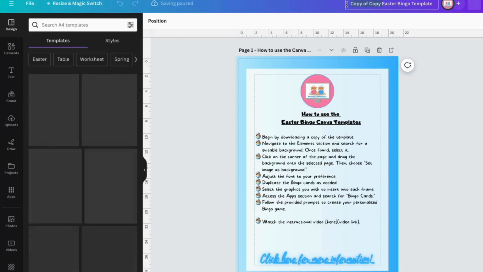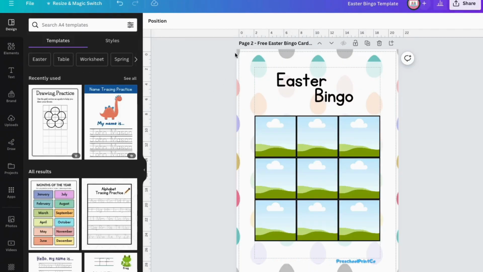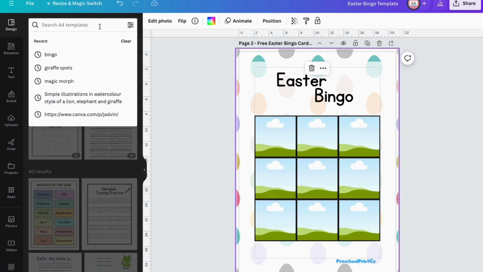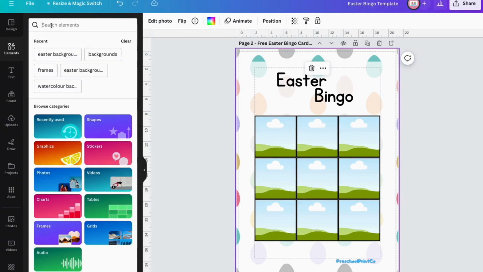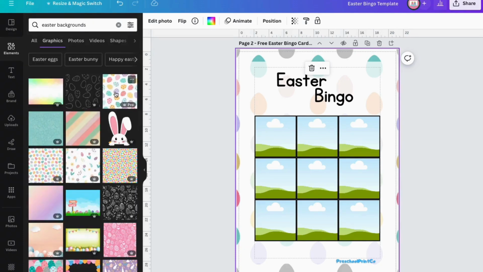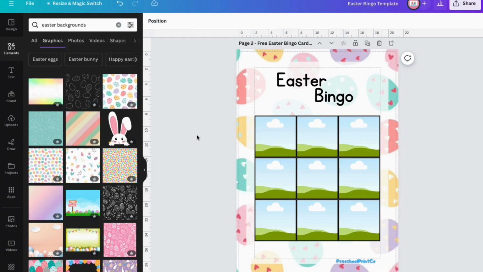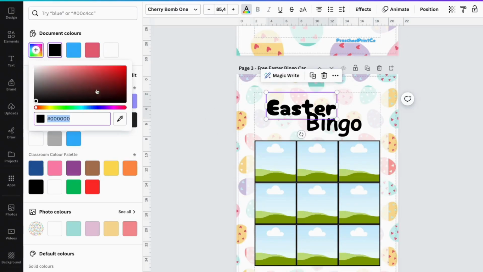First of all, you need to make a copy and make sure that you keep a copy for yourself and rename the new copy. Then you need to change your background and you go to Elements, search for Easter backgrounds or whatever background that you want. You can look at Graphics, choose your selection, drag it onto the page, and you will have a new background.